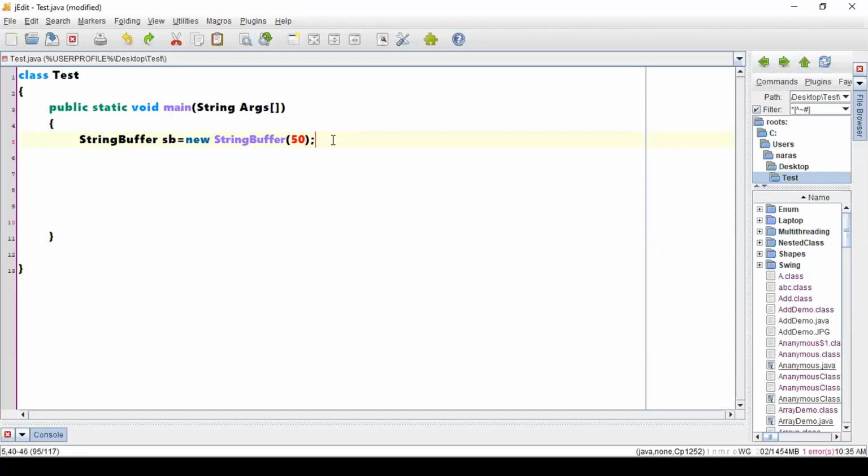Old capacity into 2 plus 2, okay, 102. Now, internally, how things will be happening, you have to have a small imagination. Once it is crossing 51, first it will be creating a bigger string buffer, right? So that particular string buffer's capacity will be 102. Now, after creating that bigger string buffer, content from your older string buffer will be copied to the newer string buffer.